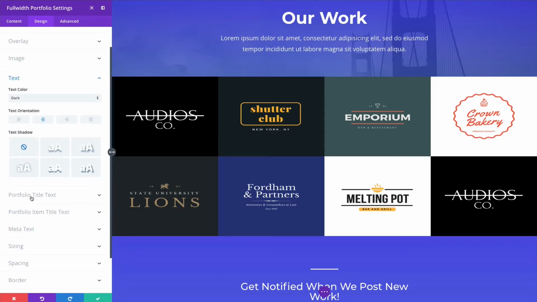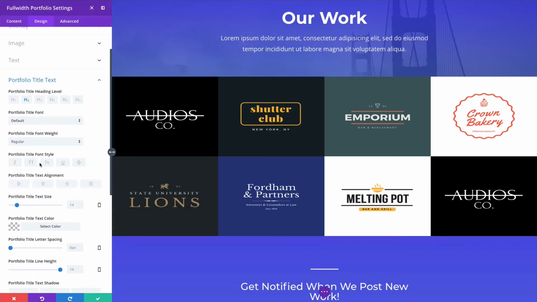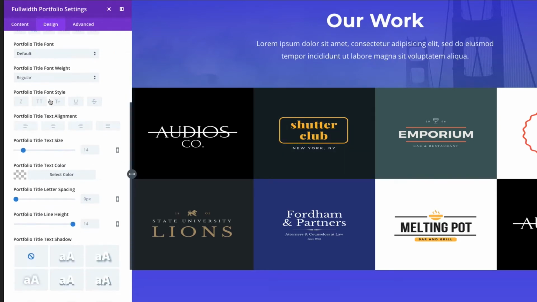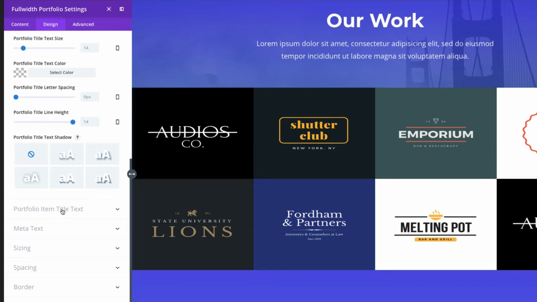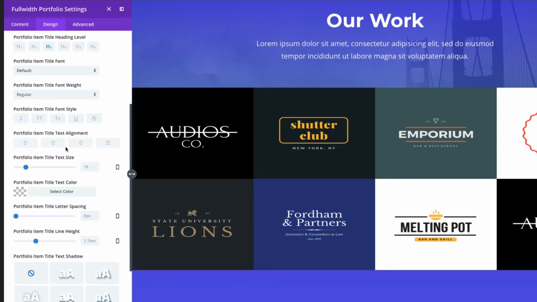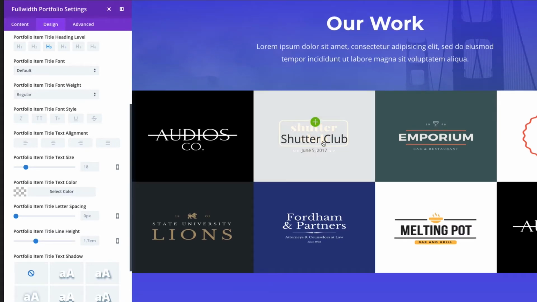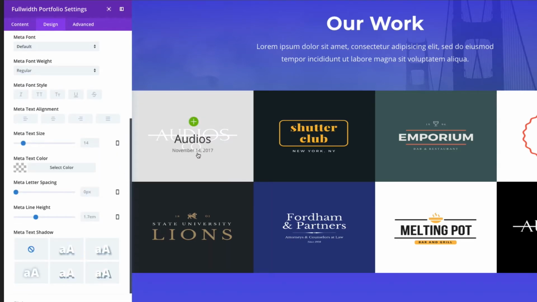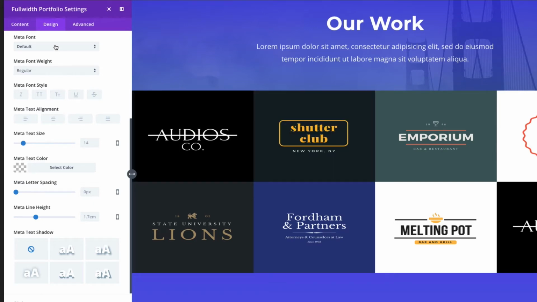All right. The portfolio title text, that would be the main title that I chose to leave out. Since I already have the Our Work one up here, I could customize that one by customizing these settings here. The portfolio item title text, that would be the one displayed inside of your project card here. You can customize the way that text looks. The meta text would be the date down here. You can change the font or the text to whatever style you want.